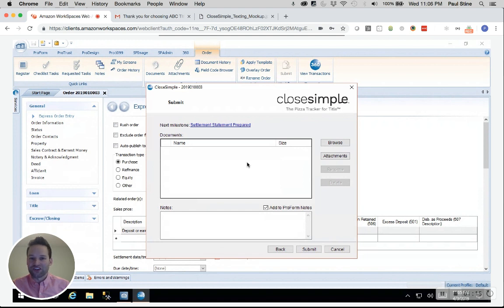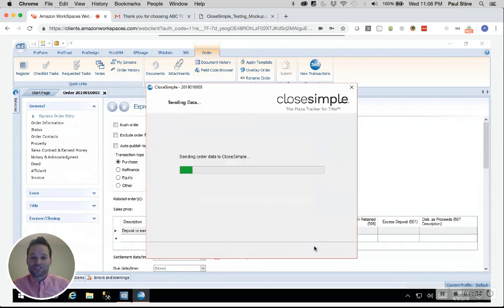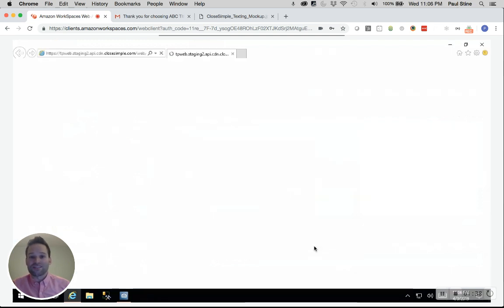And the first thing you're gonna see here is just a quick landing screen. And on this screen, it gives you the option to actually send documents through CloseSimple. So if you click on browse, it's gonna let you pull documents off your desktop. If you click attachments, you can send documents directly out of SoftPro. Once you've selected those, you just click submit, and then CloseSimple is gonna load up right inside your web browser.